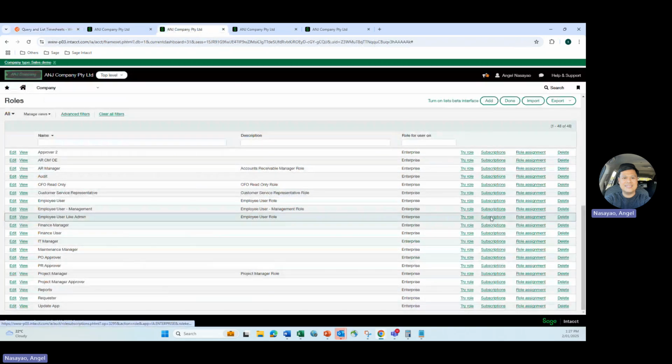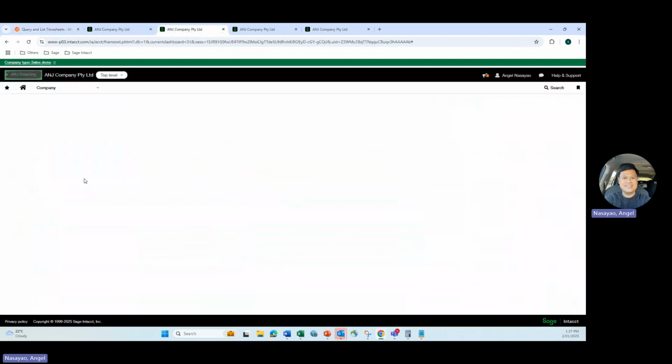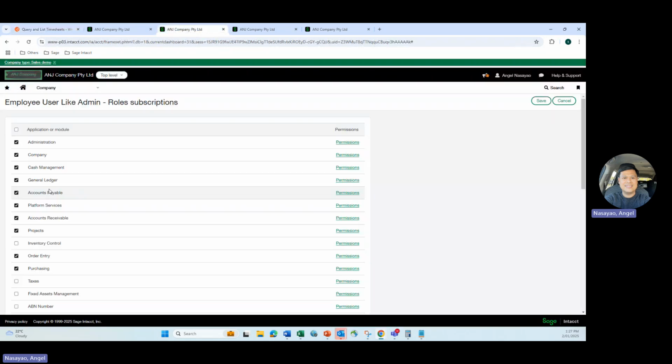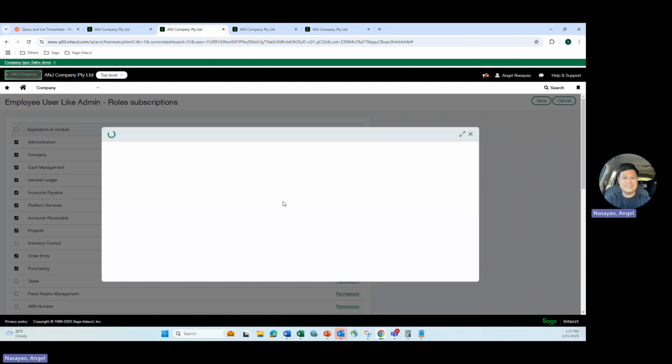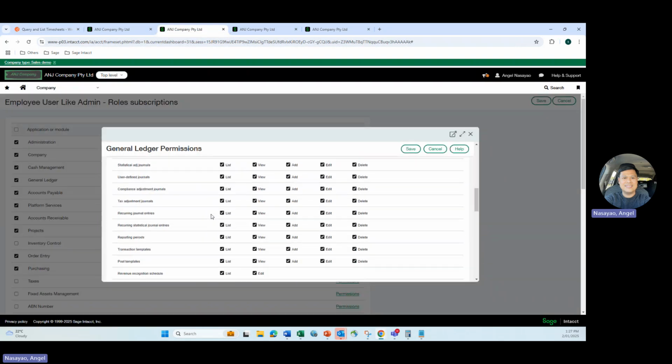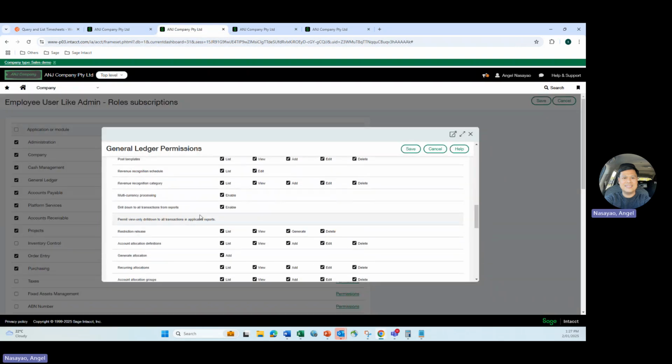If you go to subscriptions in there, and for the general ledger, click on permissions, you just have to enable that drill down to all transactions from reports permission. So we will not be encountering that error that we showed earlier called API operation read by query cannot be performed on objects of type timesheet.